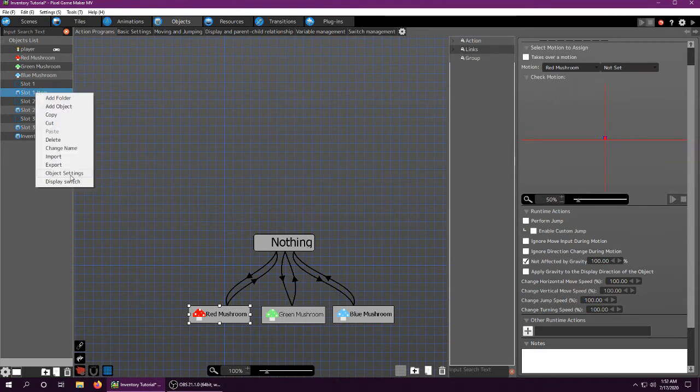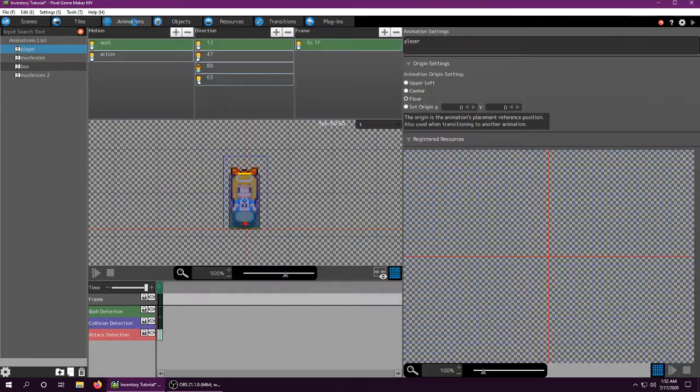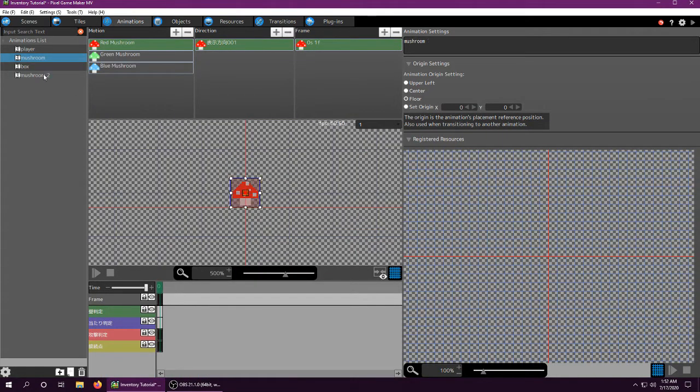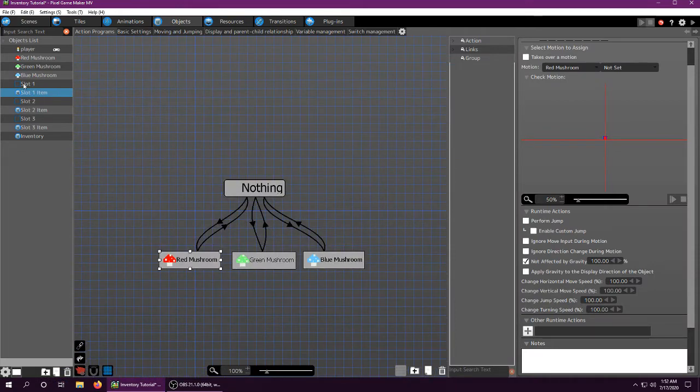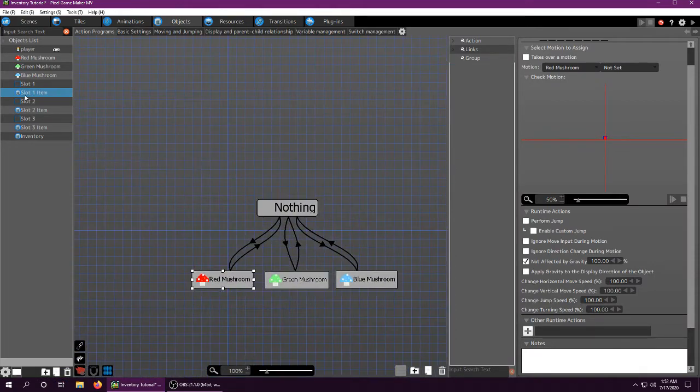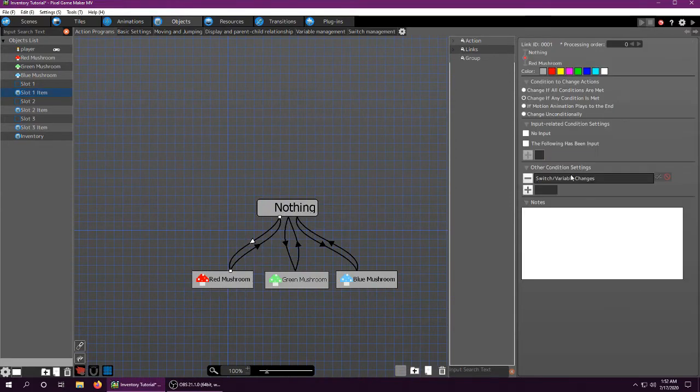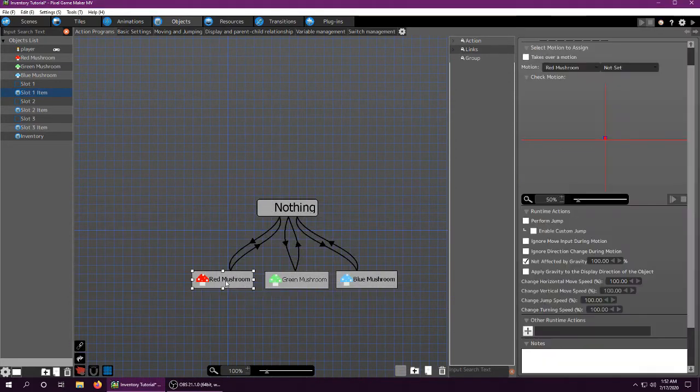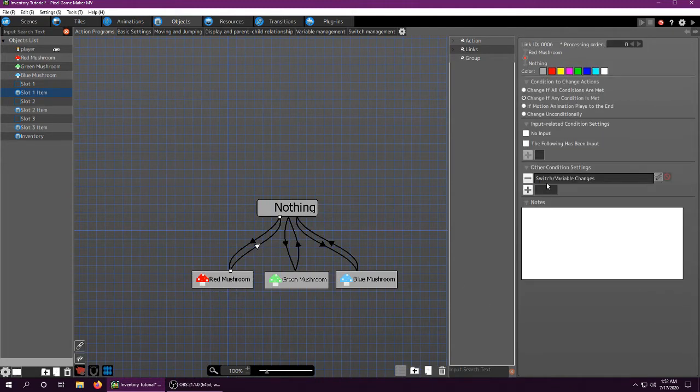And then let's see, object settings. Okay, and then in animations, just to go over this really quick, I copied and pasted this, but I removed the attack box so that if somehow the player walks into the menu screen, it can't possibly interact at all. I don't think it would even do anything, but I erred on the side of caution and made a separate animation that doesn't have the hitbox. So if slot 1 is equal to 1, which means a red mushroom, it's going to become a red mushroom. And if slot 1 is not equal to 1, it's going to go back to nothing.